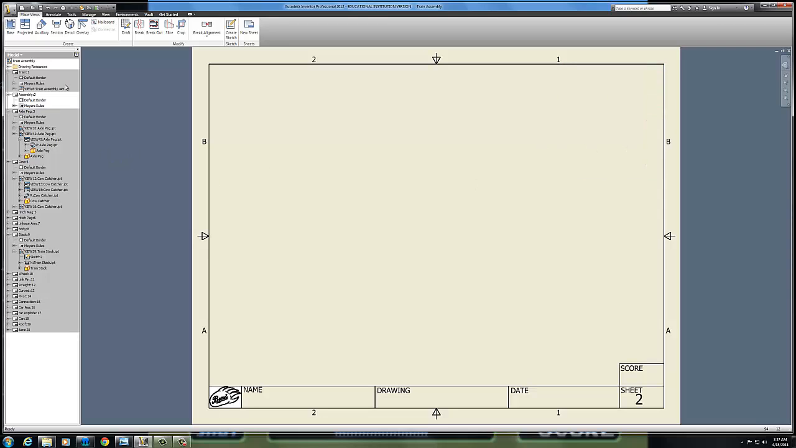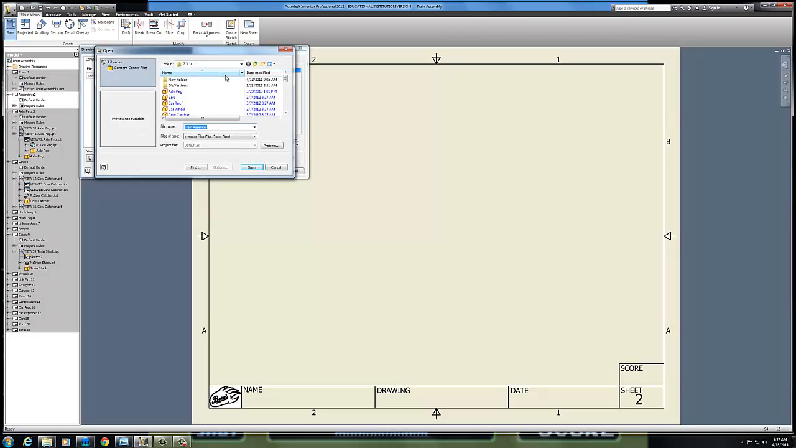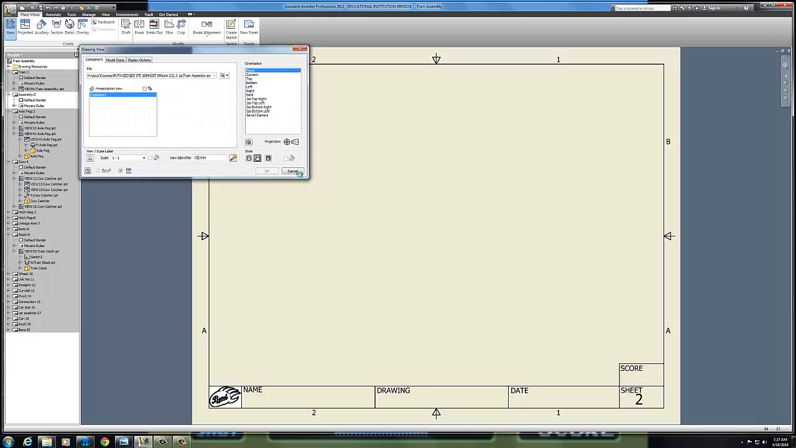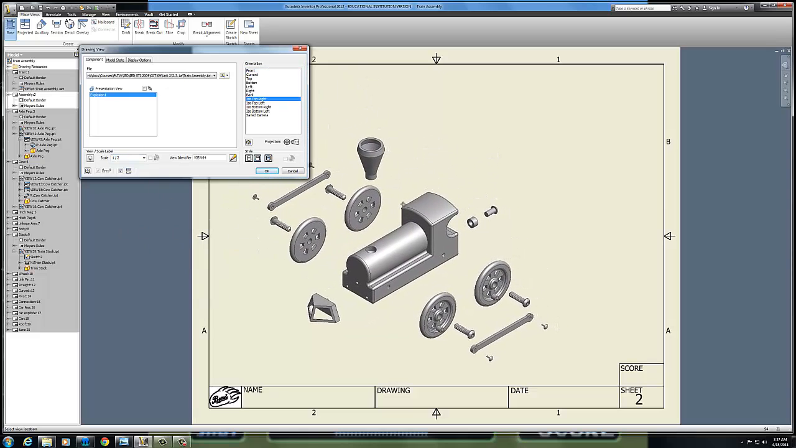Okay, and so I would go base view. I would go find what I'm looking for here. I have my train assembly, the presentation right there. Again, it looks like this, and that's the presentation I created. And I want to change my scale. So I'm going to go 1/2. I'm also going to change the view here. There we go, that looks like a good view. And notice I can see all the parts. That is important.